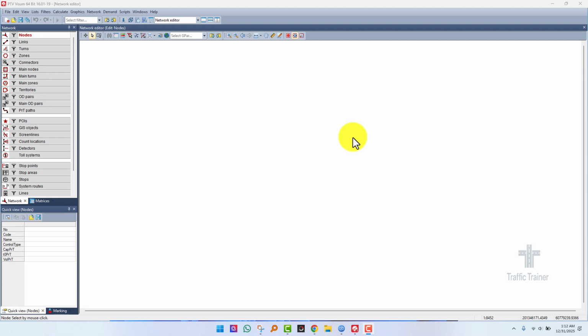segment in VISUM. So the first thing is you have to make sure that whenever you want to create something, you have to be in the creation mode, which is this plus sign over here. The objects you want to select is from here, this list: node, links, turn, zones, connectors.